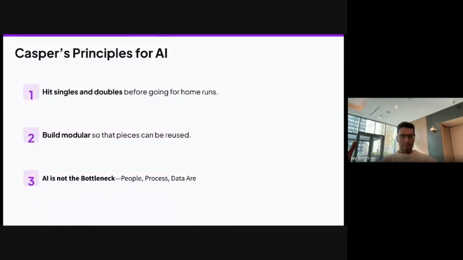Some of our principles for how we think about implementing AI, just really quickly. One of them is hit singles and doubles. As you can probably tell throughout the conversation today, we try to keep things simple. We also recommend that companies do the same. Don't go for the home runs. Do the simple automations that all build up confidence in a broader, big thing that you can go for over time. And I think that's been resonating with the market.